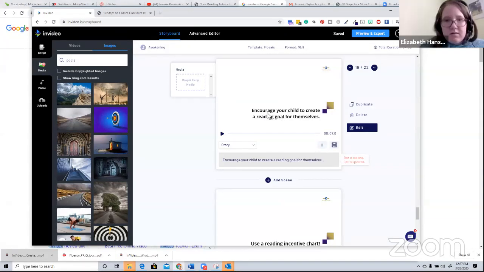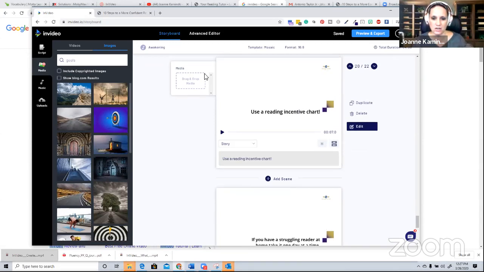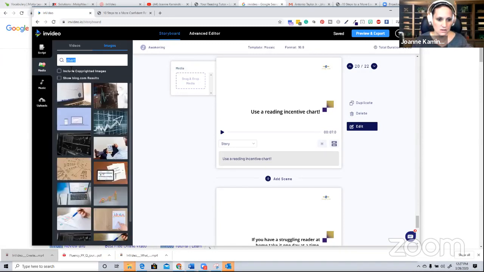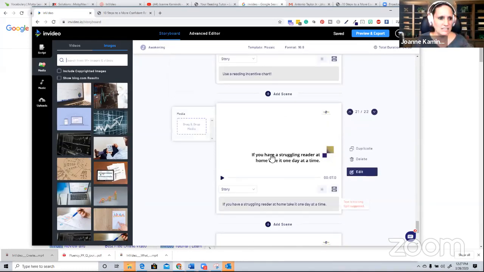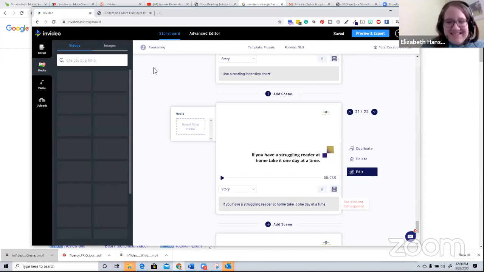Got it. You can have here encourage, you can just leave this and then use a reading incentive chart. Maybe have a picture of what the reading incentive chart looks like. We could put that inside of there. I'm not gonna really find too much for a reading chart. Take it one day at a time. Let's try that, one day at a time. Could have like a calendar or something. Oh, it could be.